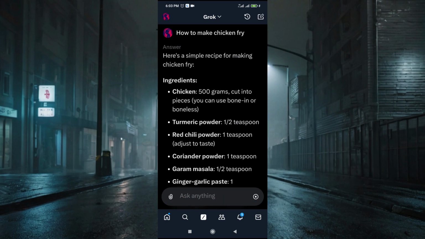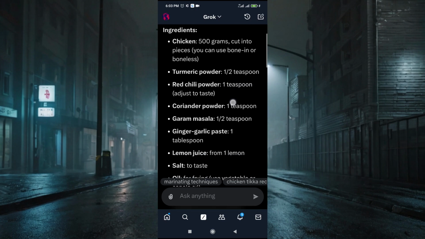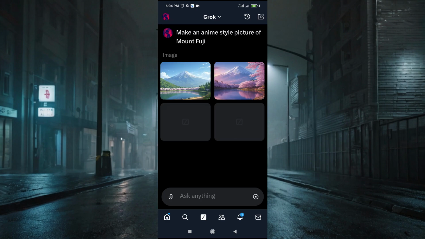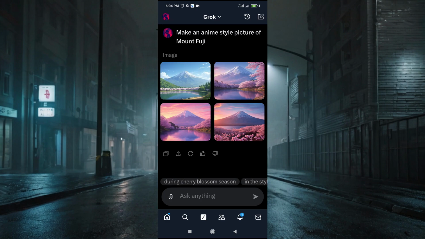So I'm just sharing that Grok is now free for everyone, and also the limitation is you can only ask 10 questions every 2 hours. So you can ask daily 20 or 30 questions in Grok AI, and also there's a limitation on making images. And also Grok AI is connected to Flux, which is also a premium feature. So now you can use Flux for free to create any image that you like. I have made an anime style picture of Mount Fuji.